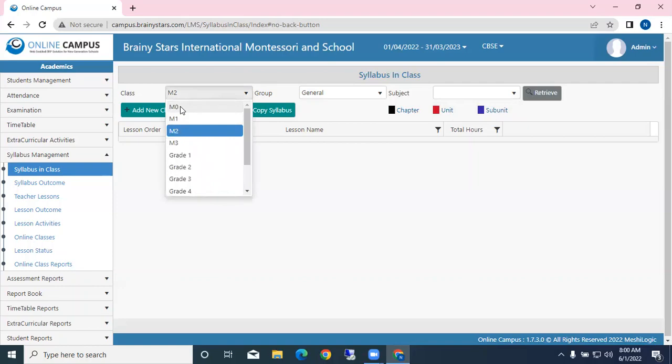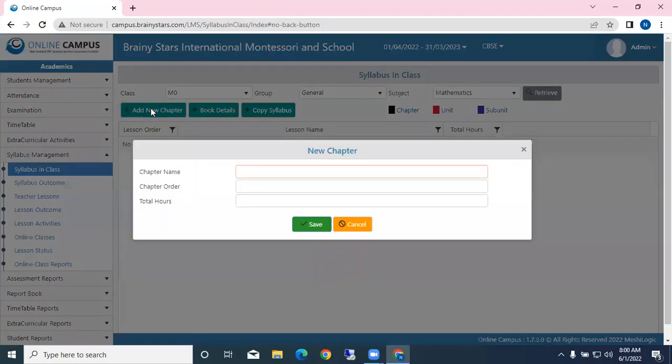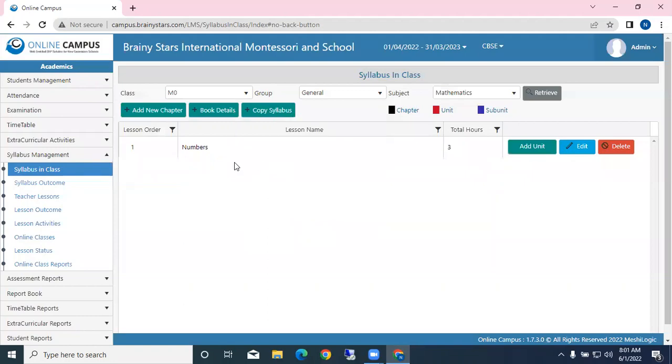Assume I'm in M0 now, M0 and then English, click on mathematics, okay, and then click on retrieve. Nothing is there, no records. Add the chapters. Numbers. The first chapter is numbers, so the order number is 1. Total hours: how many hours are we teaching the numbers? Suppose, for example, 3 hours. Total hours to complete this particular chapter.